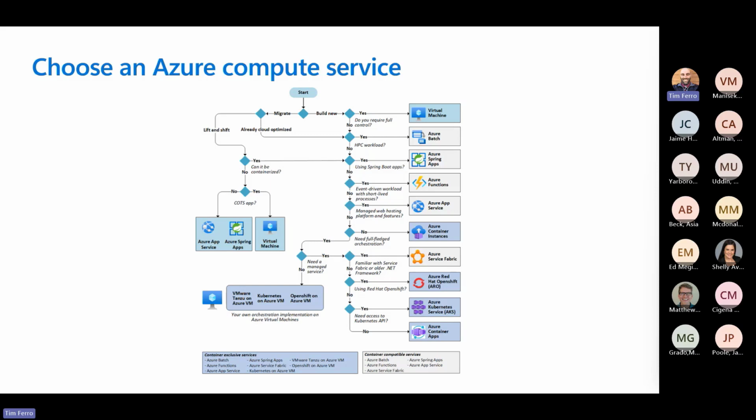So we'll come back over and we'll say, hey, is this an older .NET Framework thing? Are you familiar already with Service Fabric? Cool, we can use that. Is this already on Red Hat on-prem, or are we familiar with OpenShift? Great, we've got ARO.